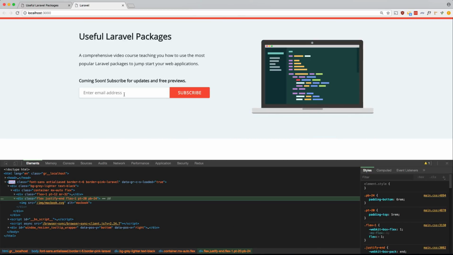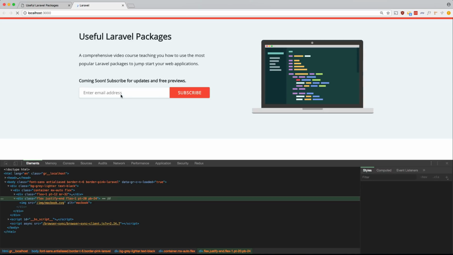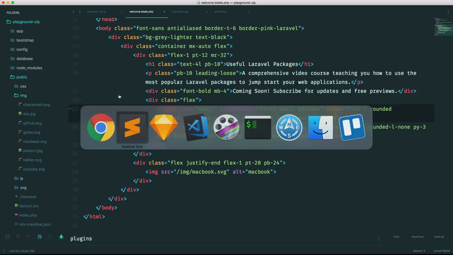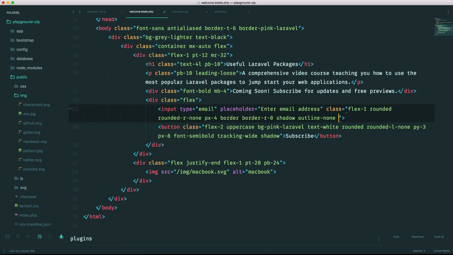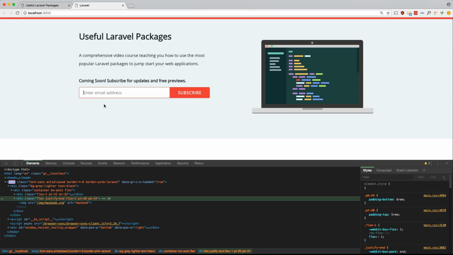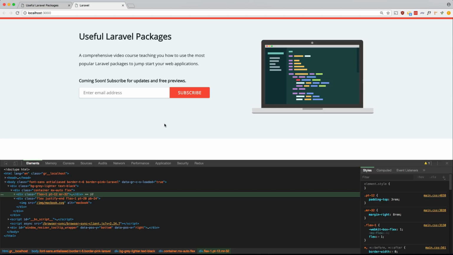Let's take out this ugly blue outline. So let's just outline none. Okay. But we do want a focus color on it, a focus ring on it. So let's do focus border pink Laravel. Okay, that looks pretty good. Okay, so is there even a margin on this? Yeah, there is. Okay, so that's looking pretty good.